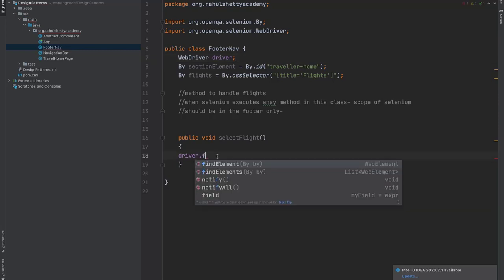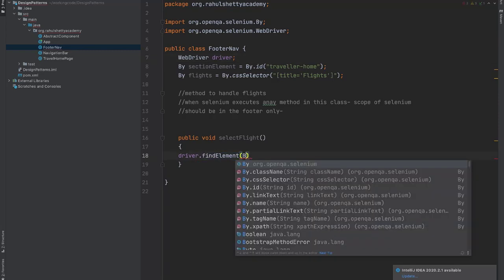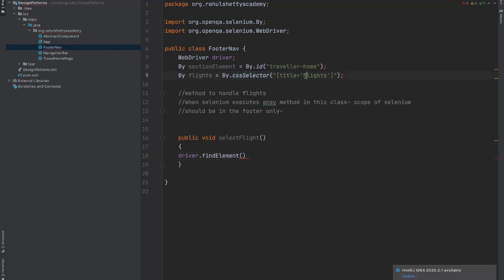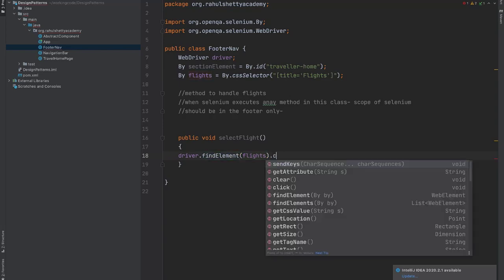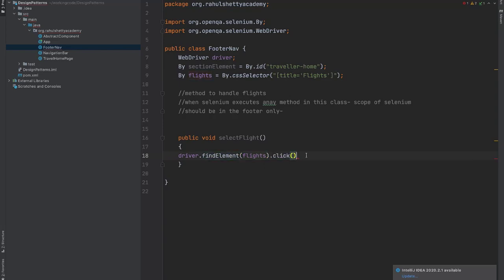So driver.findElement, and here you have already given the By selector, right? You just need to pass this flights inside it, simple. So driver will go and find the element and click, but if you do this, it will go and click on the header section, right? Because you are saying driver dot, and the scope here is the entire page when you use driver.